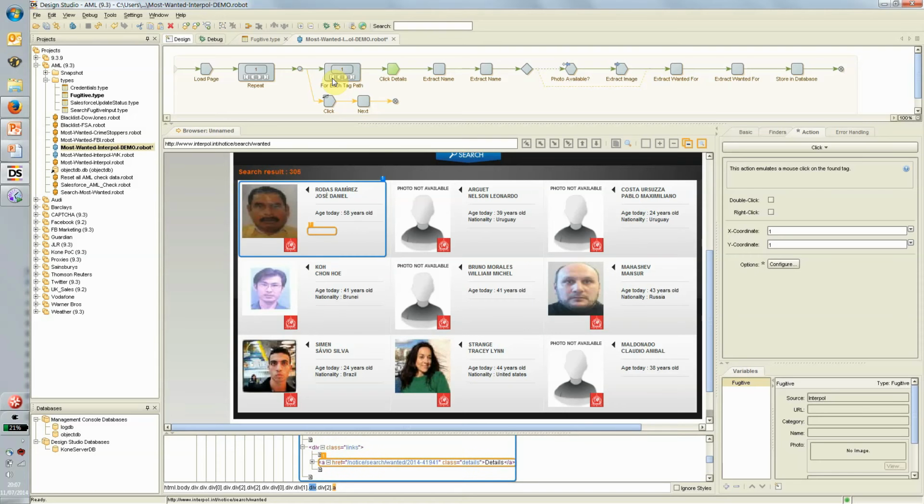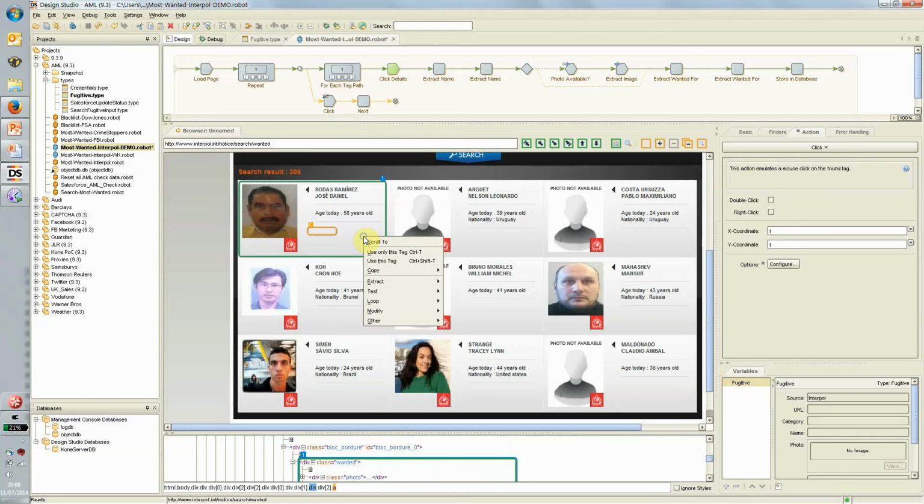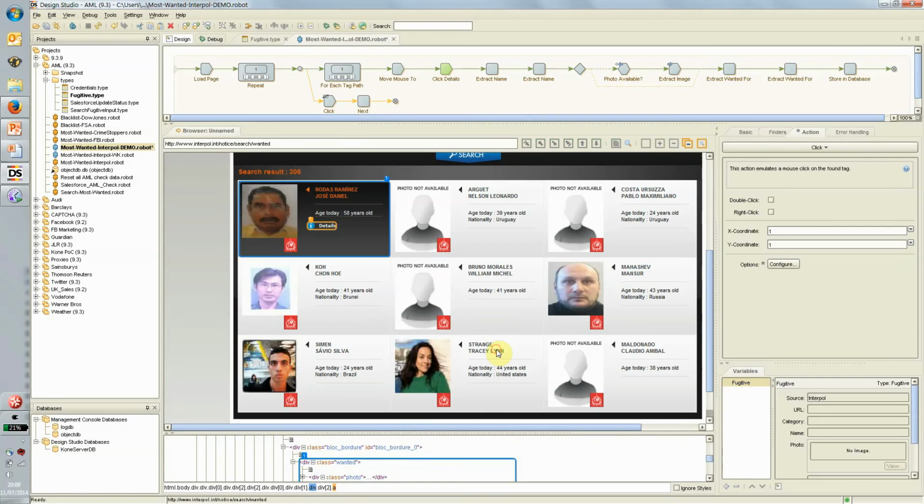Now in this particular website there's an odd use of a style sheet, in that the details link hidden behind here is not actually shown until I move the mouse over that particular item. Well, I can simulate that inside Kapow as well by using this move to action, and now you can see the detail link appears, and it's at this point I can start to extract some of the information.